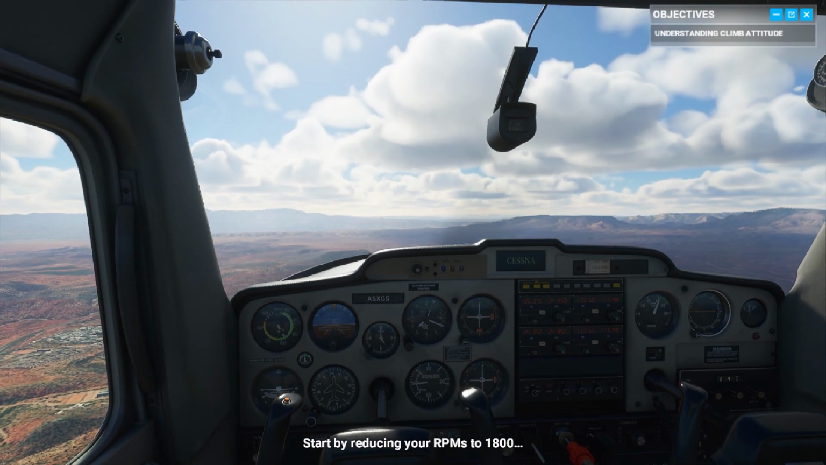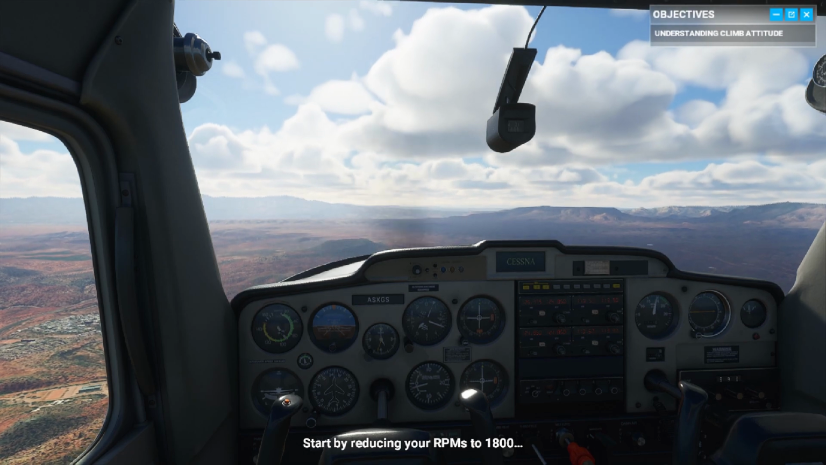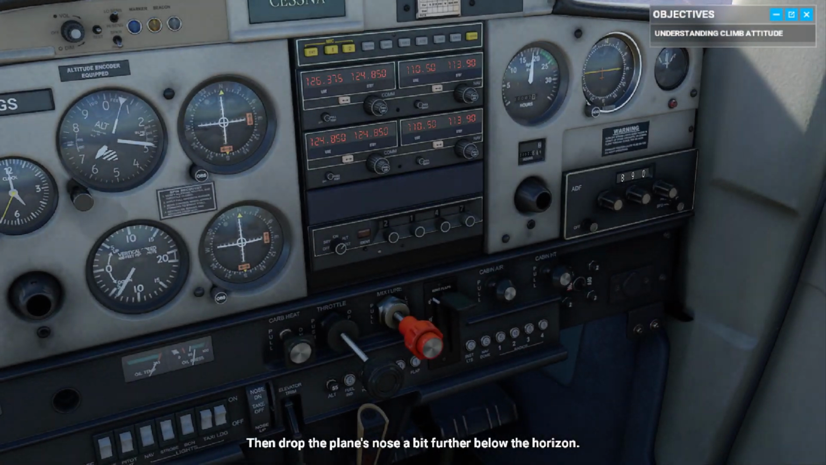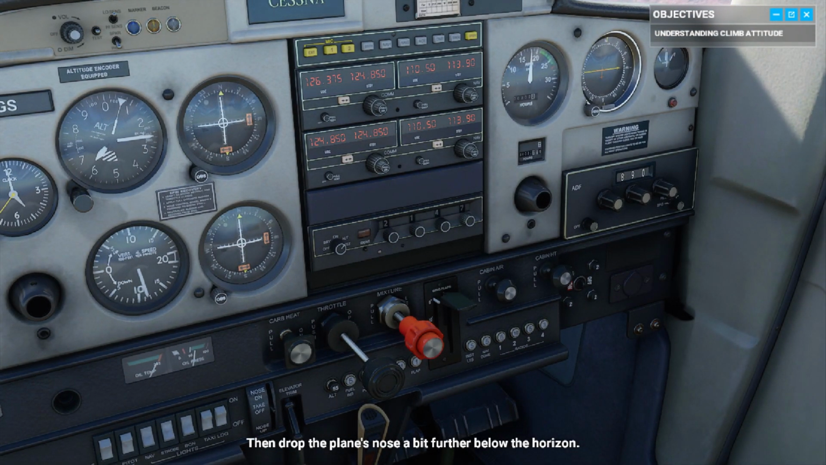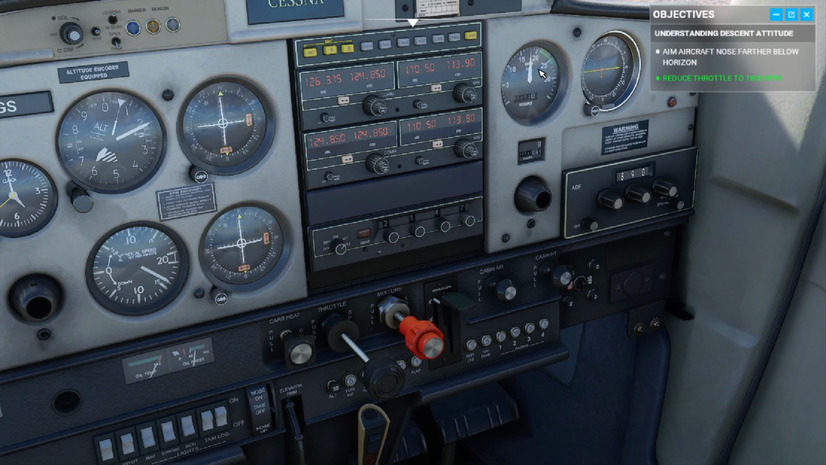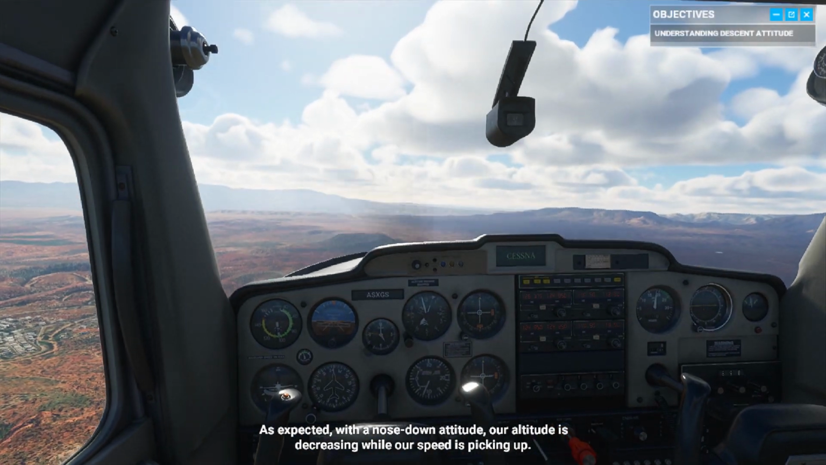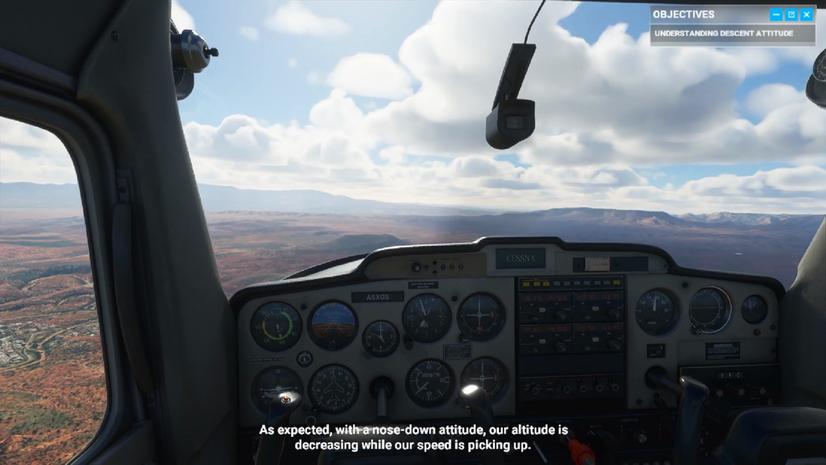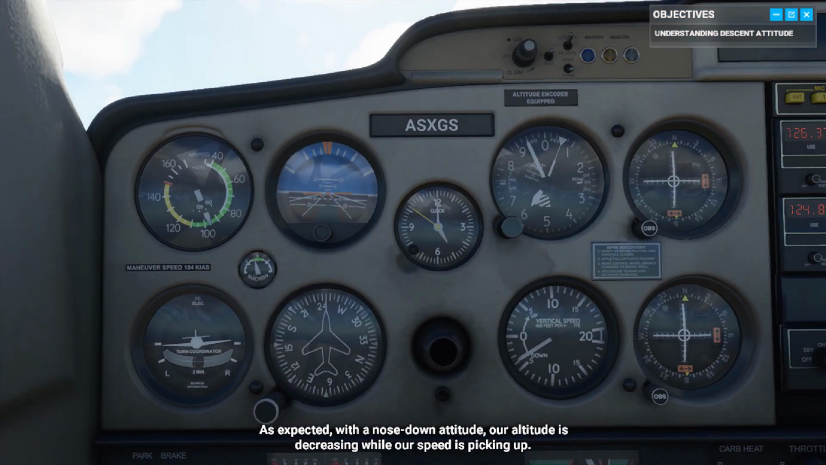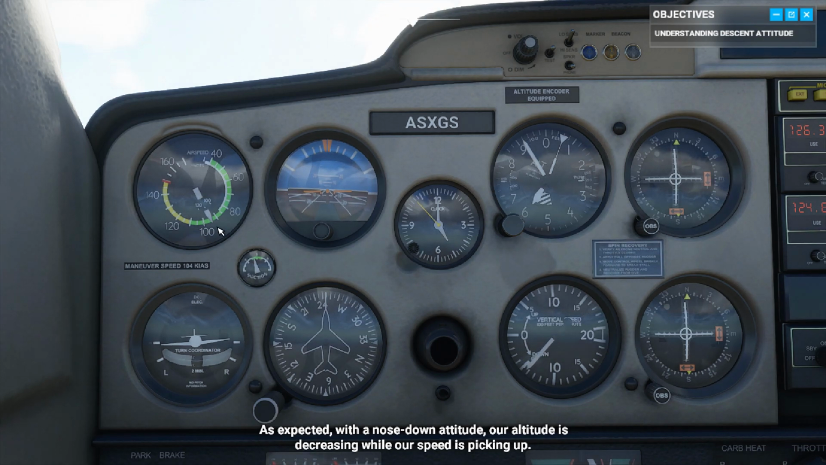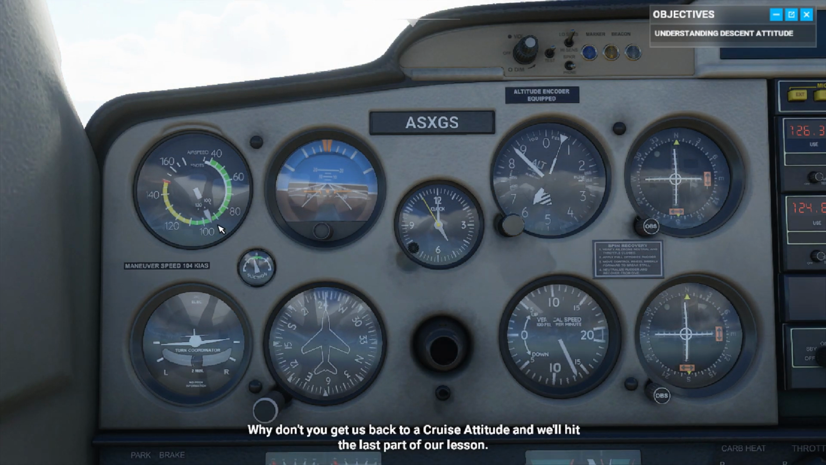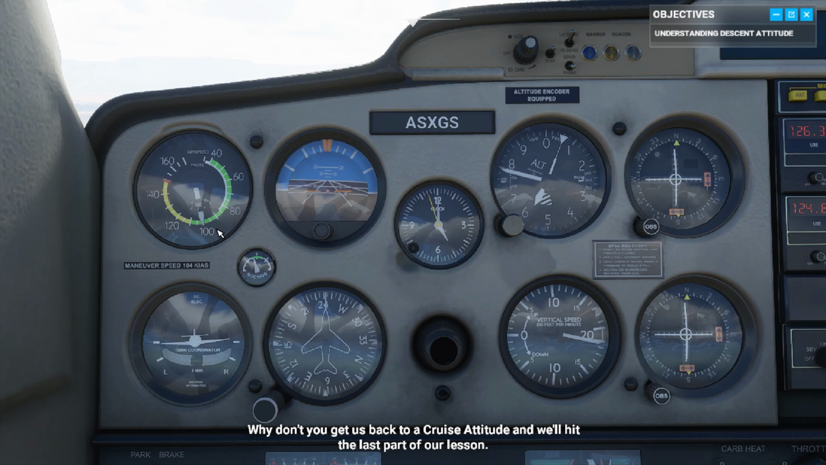Start by reducing your RPMs to 1,800. Then reduce the plane's nose a bit further below the horizon. Let's see. This is the 1800 RPM reduced. Aim the aircraft nose further below the horizon. As expected, with the nose down attitude, our altitude is decreasing while our speed is picking up. Look at the speed increasing. Why don't you get us back to a cruise attitude and we'll hit the last part of our lesson.